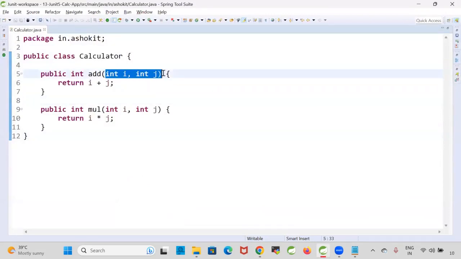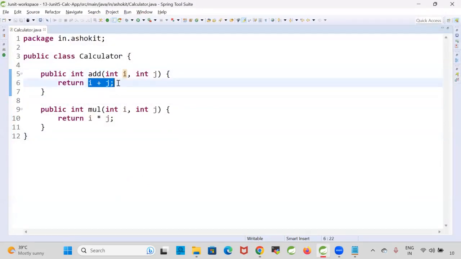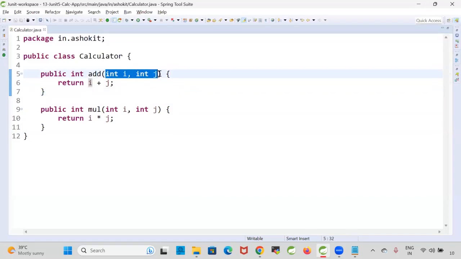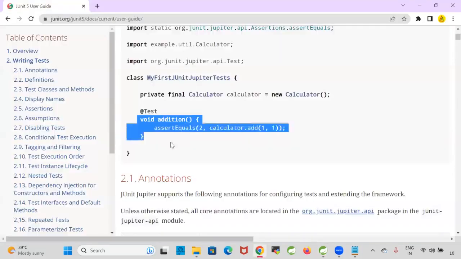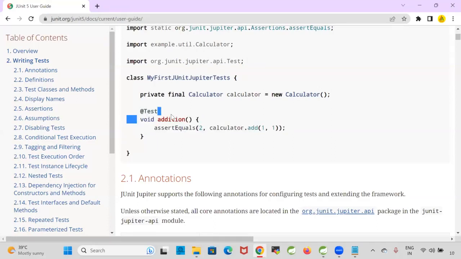It is taking two inputs and returning the sum of those two inputs. Now, if I give 1, 1 as the input for the method, is it returning 2 as the output or not? I want to test it. This is called one test case. To represent that this method is one test case, we are going to use one annotation called the @Test annotation.